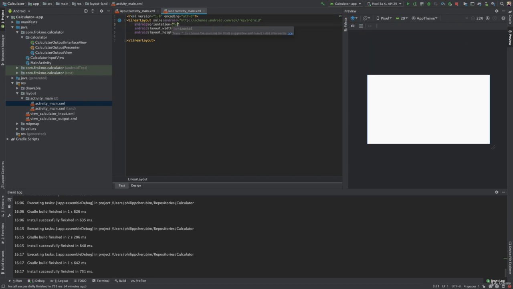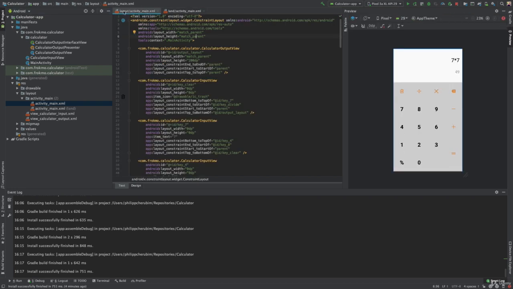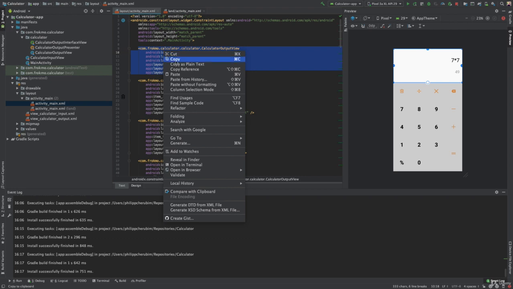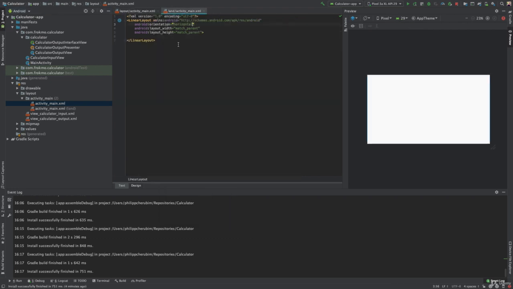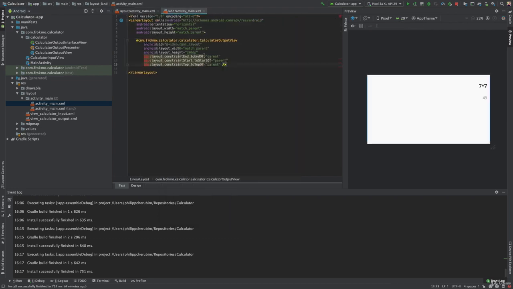So what we do is horizontal orientation in here. Then we can go to our main activity layout, copy the calculator output view, right click, copy, and then just paste it. We can remove these app flags here, set the height to match parent, and the width to 0 pixel. So you see, now it's gone.